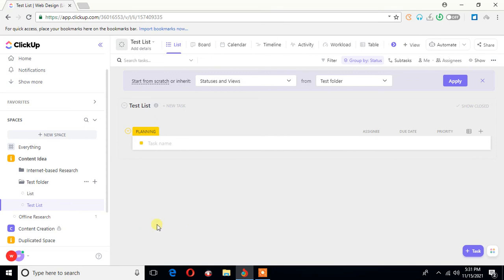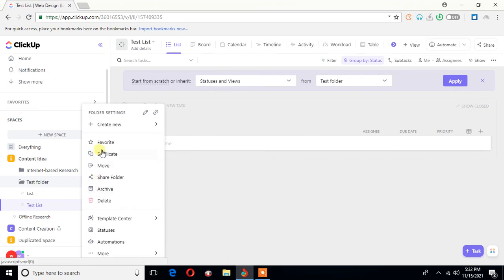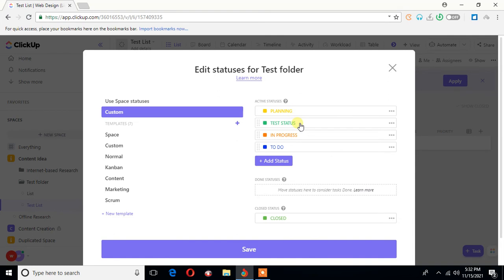Let us see once again what the statuses for the folder are. The three dots, the folder settings menu, and statuses. So planning, test status, in progress.